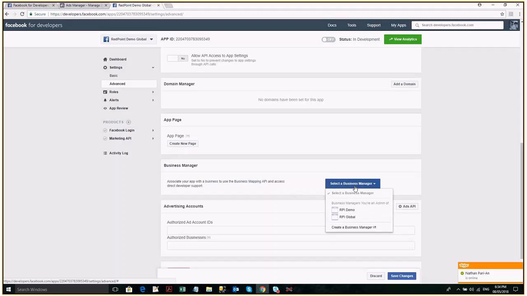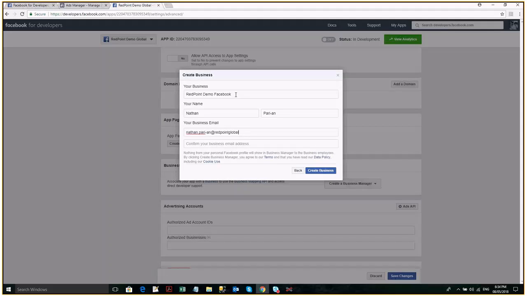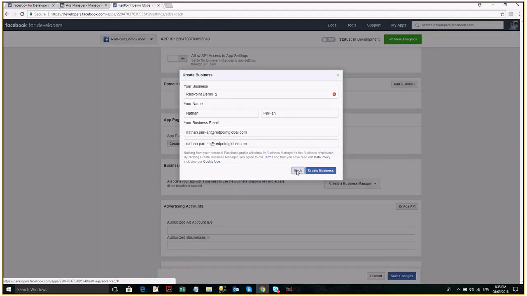Okay. This one, we have two current business managers for this account. I can click this one, create a business manager, but it will not allow me because apparently I've reached the limit. Oh, okay. They only allow so many? Yeah. So I think it currently has two business managers, limit for each account. So for this one, we're going to choose RPI Global.